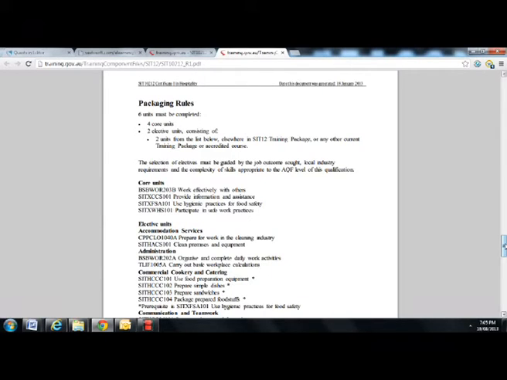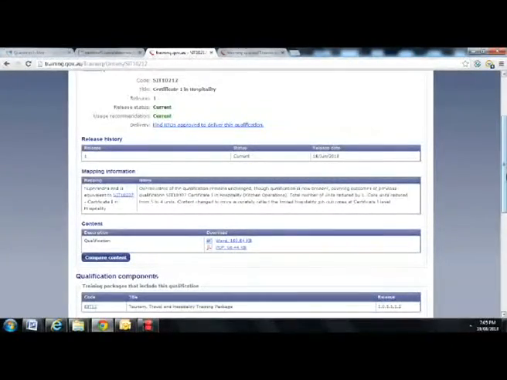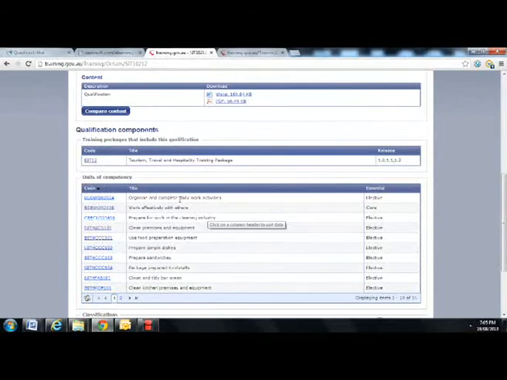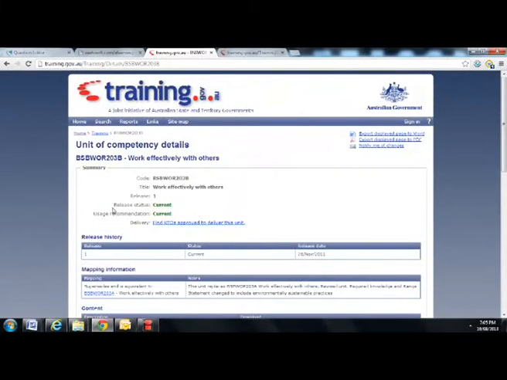So what we're going to do here is pick the first one, and we're just going to remember it's work effectively with others. I'm going to go back to our package rules where we found the package, and we scroll down here and you'll see that it's there, work effectively with others, and we're going to click on that. What this does is open up that unit by itself. So we've broken the package into a unit, and now we're into a unit.